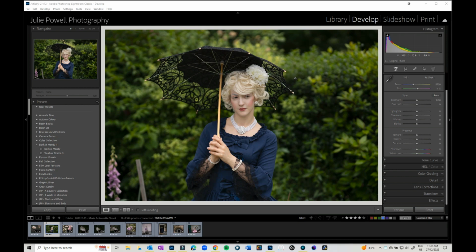Hi, Julie Powell here. So today I'm going to take my two images into Lightroom Classic and I'm going to go through how to remove distractions using both the healing tools and also the masking tools.